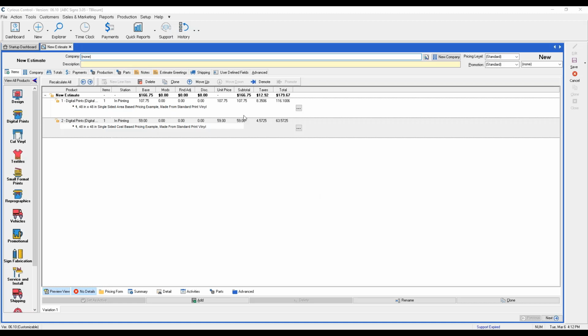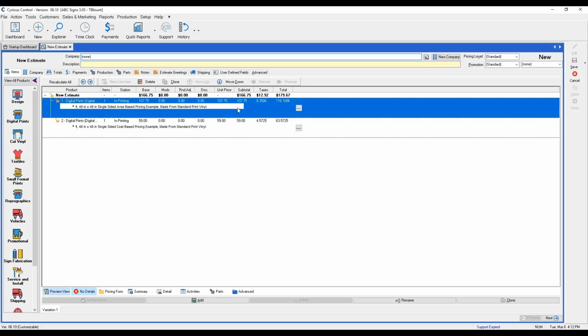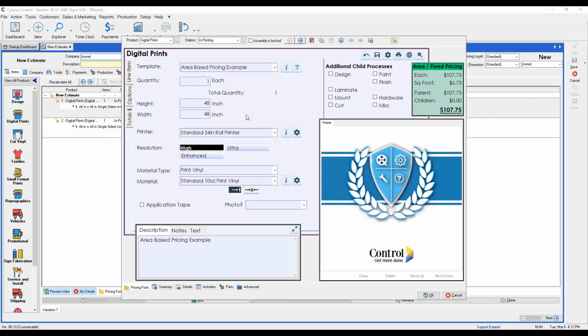The first line item I have here available is set up for area-based pricing, meaning that I am not technically looking at any of my costs for my printer, my paper, or my ink. All my pricing is being built off of market-based value. Where that is being set is under my item setup or my template setup option.